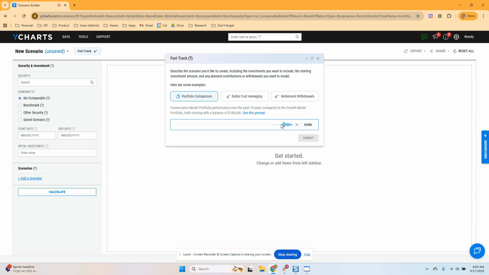Create a scenario starting 30 years ago with a $100,000 initial investment in SPY. Contribute $2,000 per month until year 15. In year 15, add a lump sum of $500,000. Starting in year 20, begin withdrawing $3,000 per month.